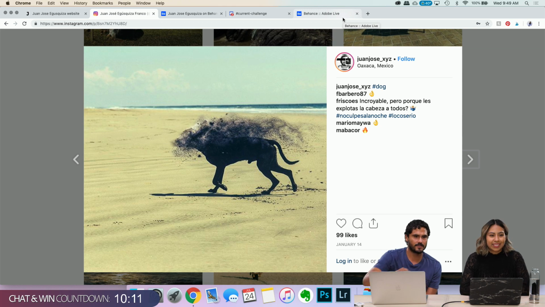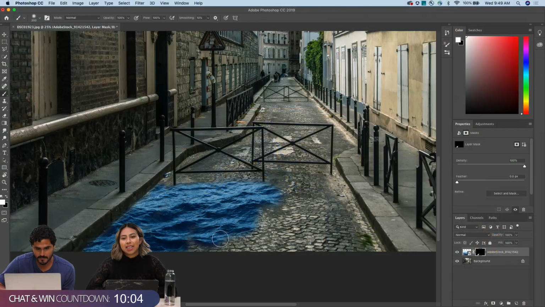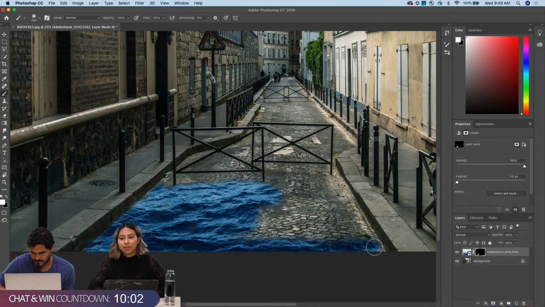Peru. Alberto Silva. Oh, awesome. Hi, guys. How's it going? If you're just joining us, we have Juan Jose here. He's just showing a little bit of digital imaging in Photoshop. He is compositing this water ocean into one of the shots that he took over in Europe this past 2 weeks, right?